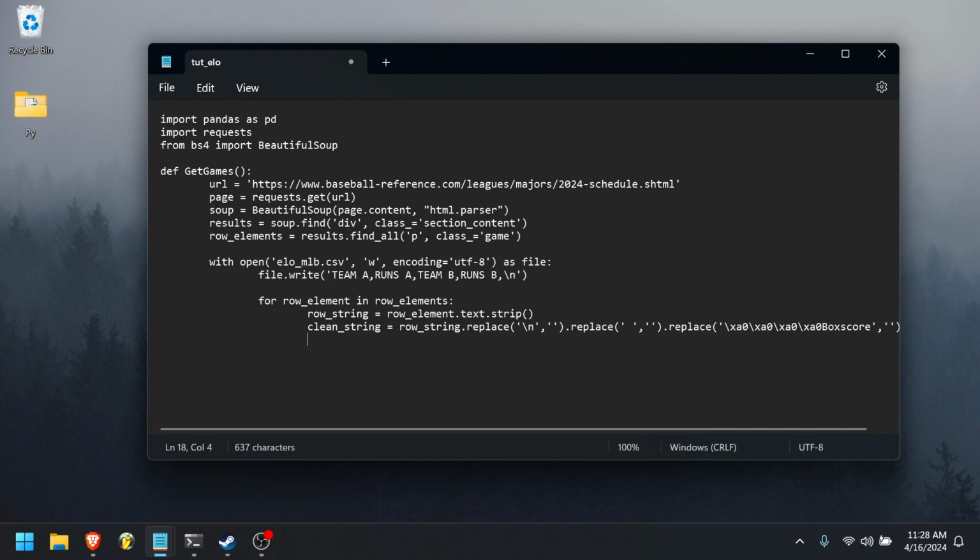Okay, we need to now split our string, clean string dot split, and we're going to split it at the @ symbol. That's because the games are separated by one team and their scores with an @ symbol in between. So we're going to split them so we can have two different sides. So we're going to say the A string, the A team, equals split string 0, and we're going to say the B string equals split string 1. So that's the first and second ones.